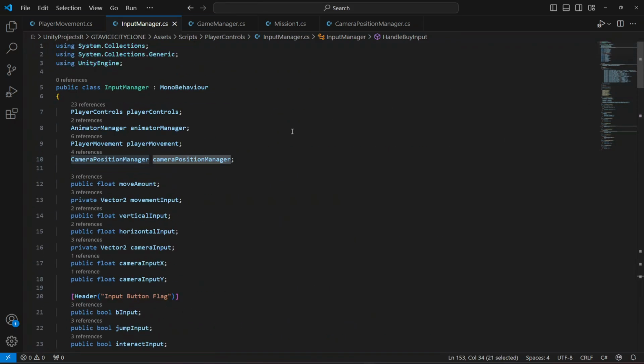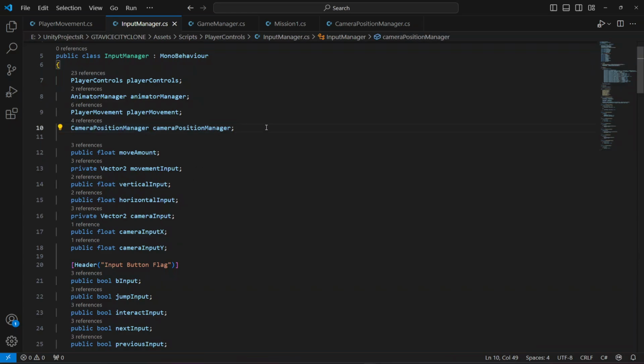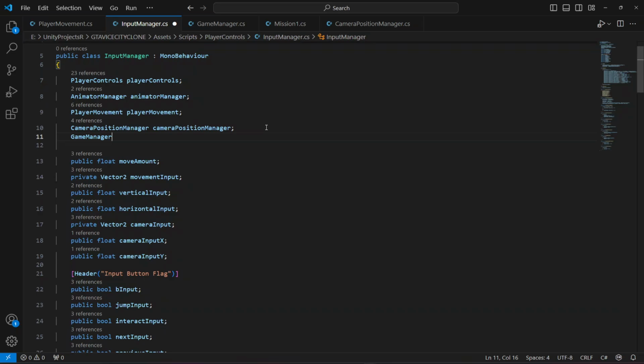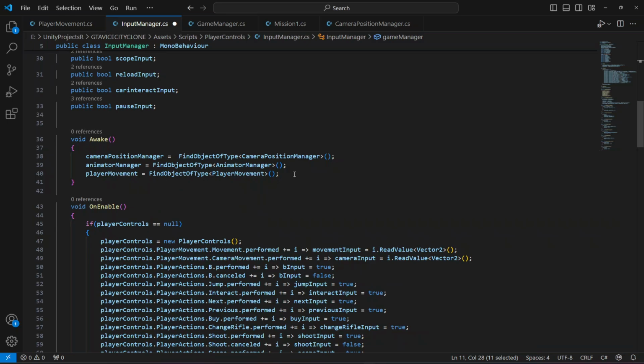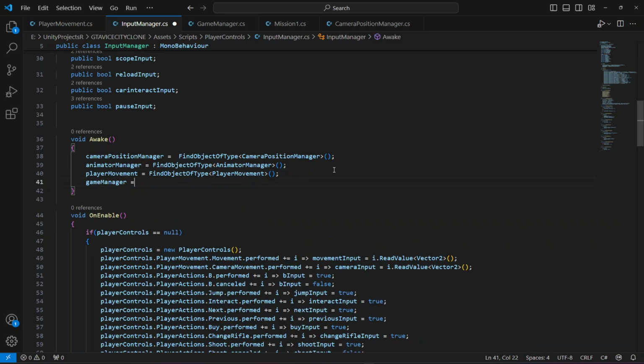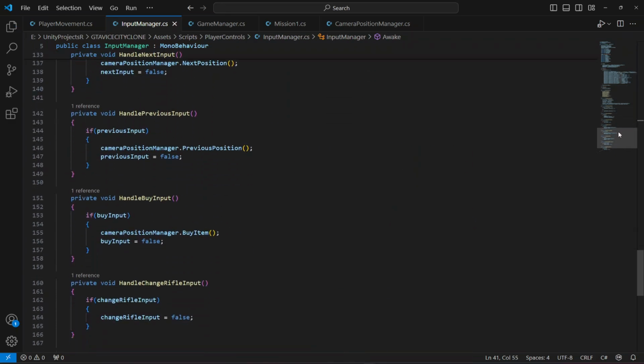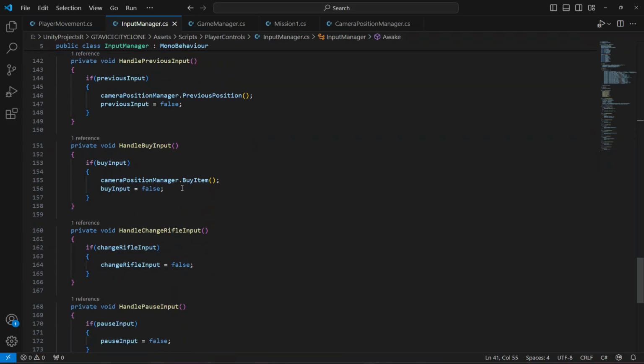Okay, so what we're gonna do is at the top we're gonna make a reference to the game manager script. Then in the awake method we're gonna say game manager equals to find object of type game manager. Then when we press the buy input right here, we set the buy input to false back again.